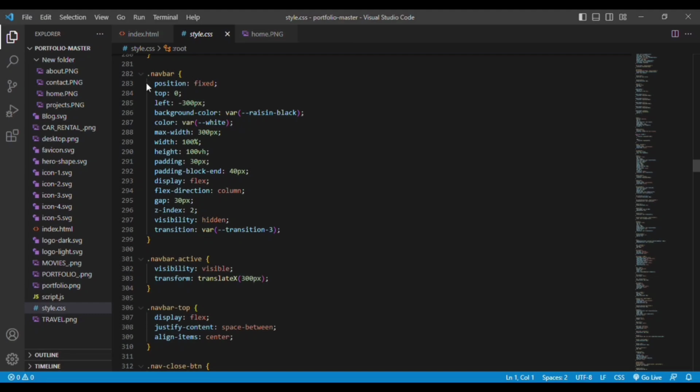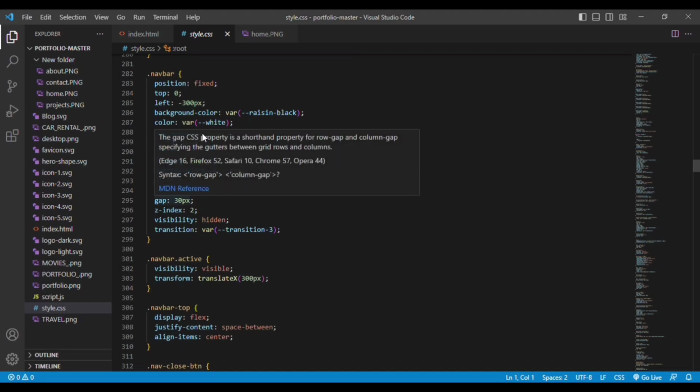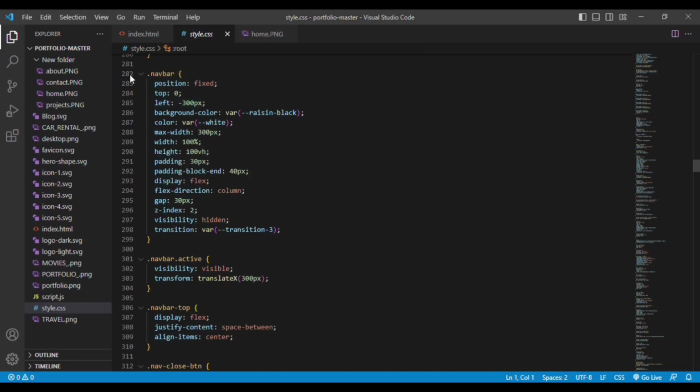You can see here, left minus 300 pixel means, just imagine that this is the website slide. So what I'm doing, I'm giving minus 300. That means it will move out of the website, because it is a negative value, it will go out of the website, and the visibility is hidden. So whenever you click on the navbar button, that will be visible in the mobile version.